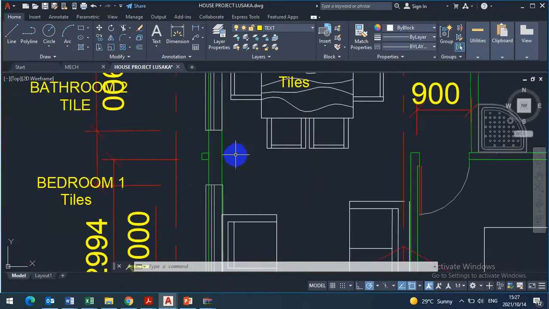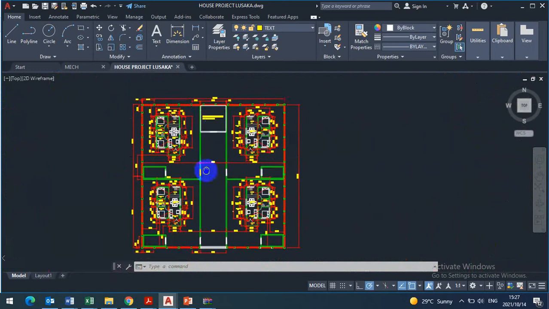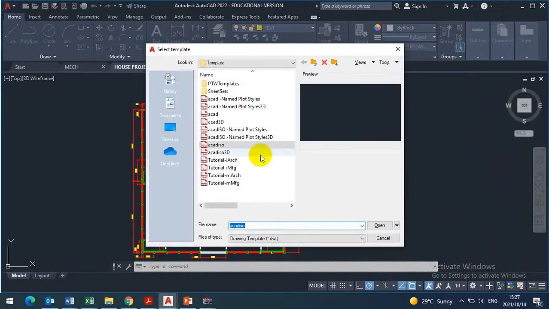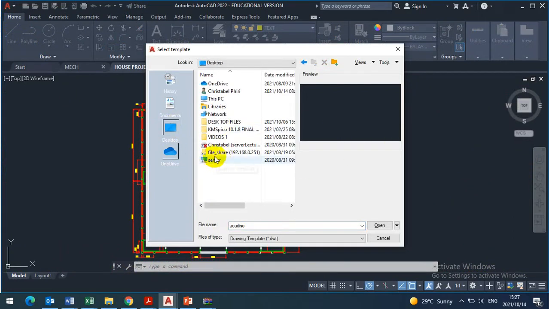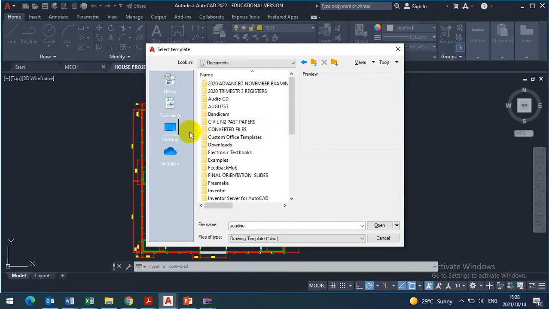All your bricks should be outlines. Furniture, where do we get the furniture? When you're in AutoCAD like this, you come here, File, New. I'm not connected to the server. You will go to Desktop. In the Desktop, you click on Server. When you open the server, you will go to Public. You open the folder Public. Inside the folder Public, you will find symbols. Yeah, my symbols are here in Documents. But you go to the server, then Public, then Symbols.